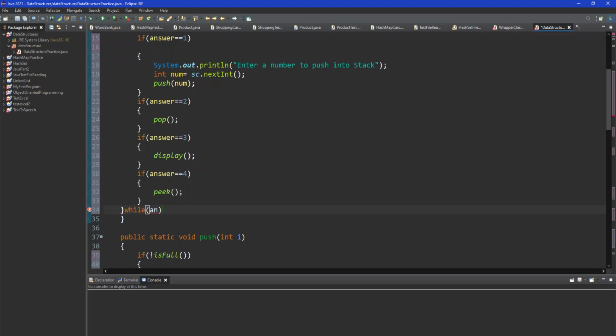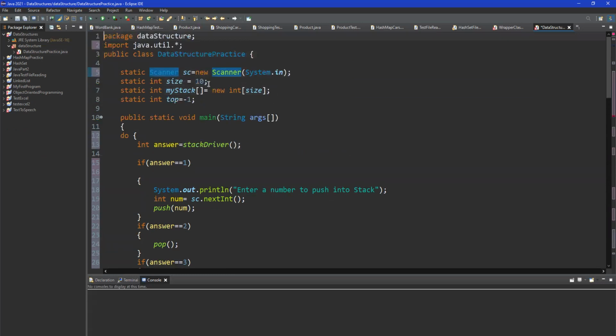answer not equal to 0, for example, 0. We put equal to 0 here. And why is this not working? Because we should declare this answer outside. We should declare this answer outside.